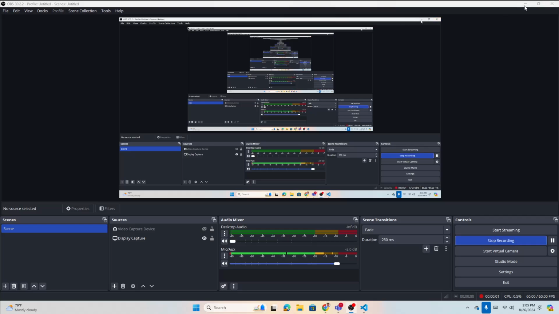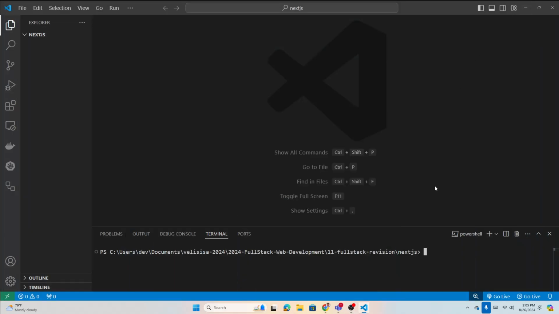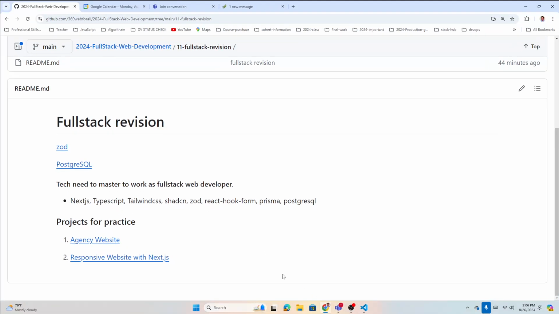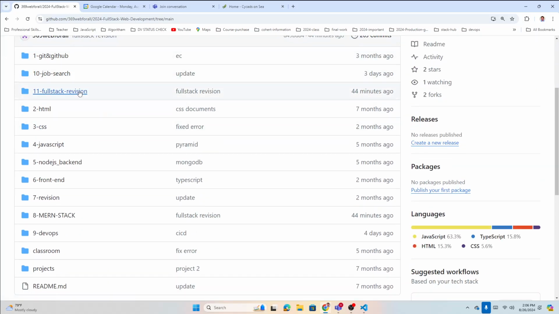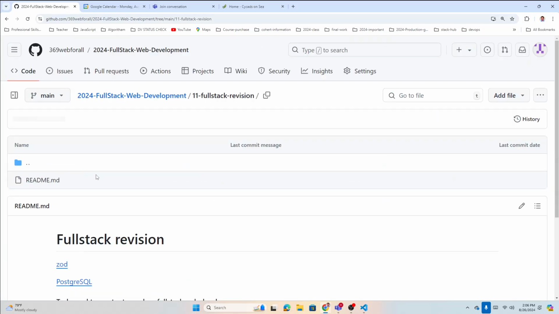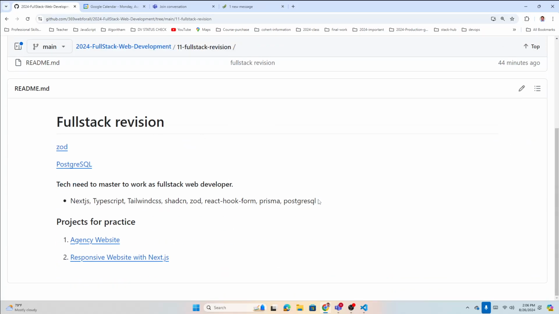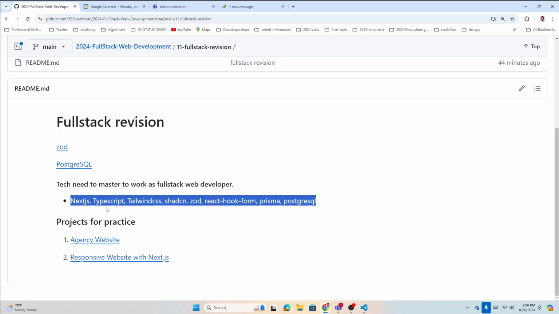Okay, guys. So we are recording now from today, right? For the next 2 weeks, we are doing revision on our important topics, right? So here you can find basically, let's go back to our main folder, right? And then open the 11 full stack revision. In this section, these are the topics we should revise and try to understand, basically try to know how to use all these things for our projects.